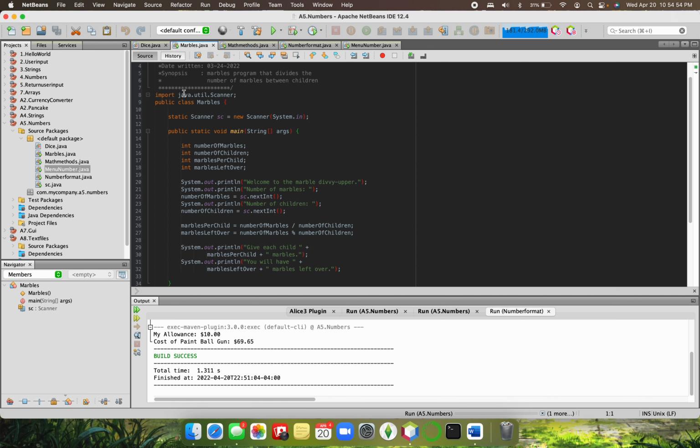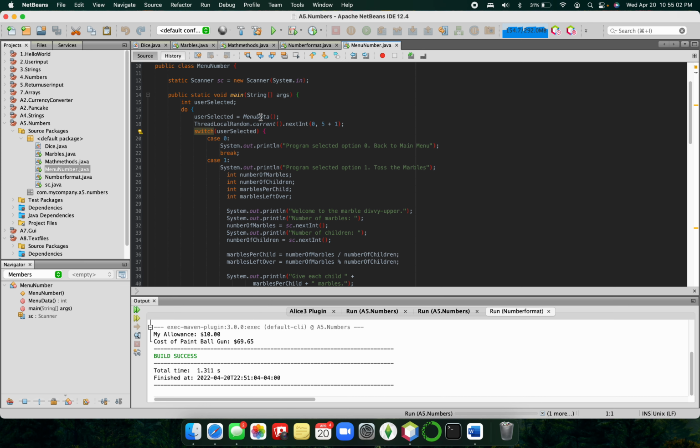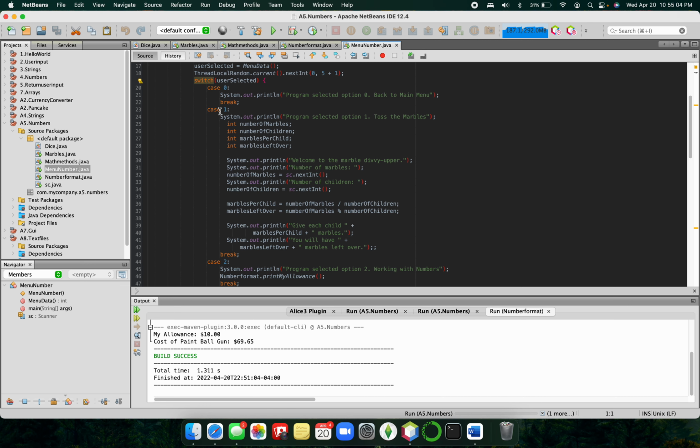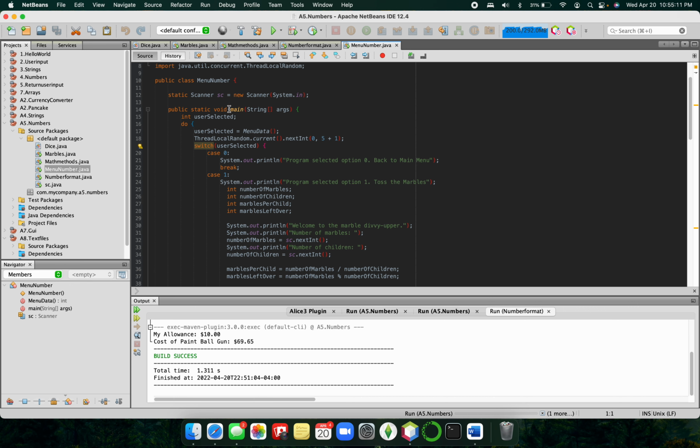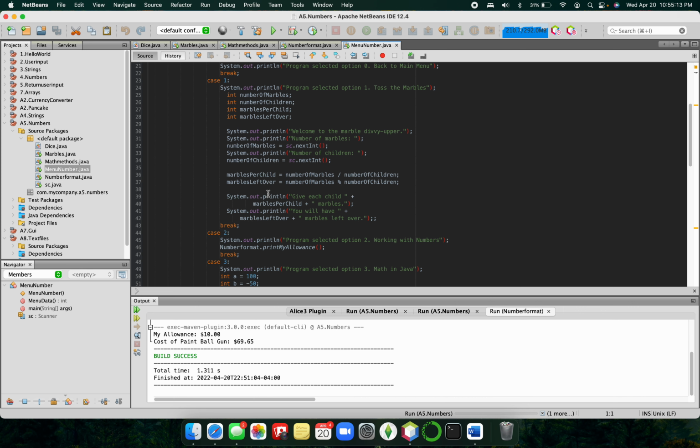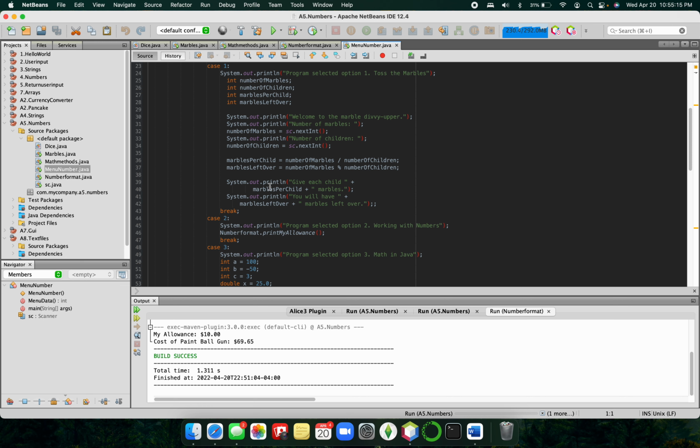We have to import the util scanner, we have to introduce the scanner as a variable, and then we have the program. So let's look at the menu number. I had to import util scanner. I had to introduce it as a variable right here, and then I printed it. So that's for tossing the marbles.